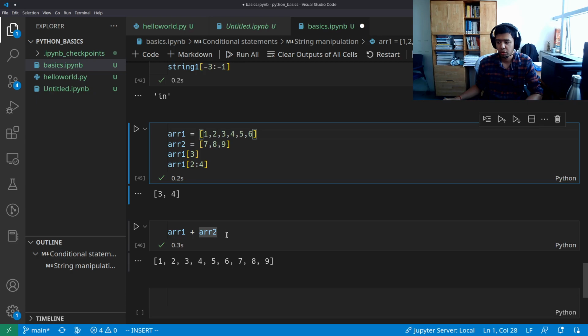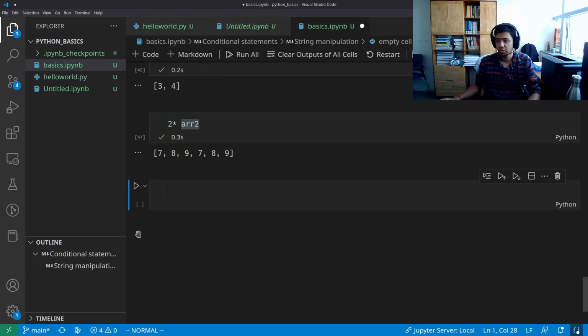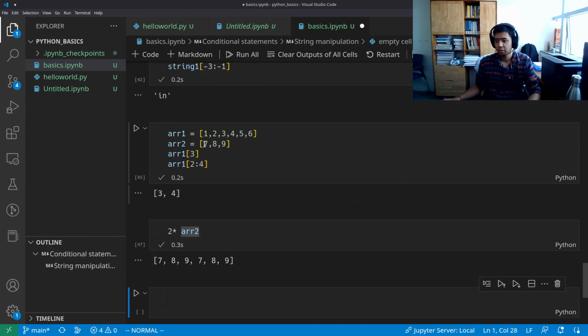Similarly, if I do say 2 into ARR2, it doesn't give me 2 times 7, 2 times 8, 2 times 9. It gives me 7, 8, 9, 7, 8, 9. Right, so that's an important point to keep in mind.